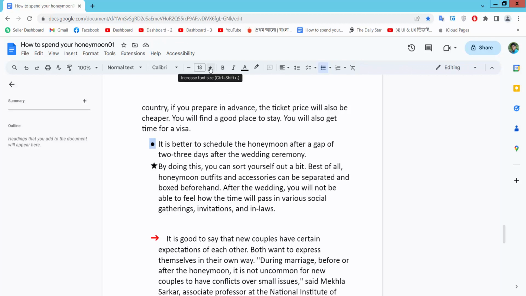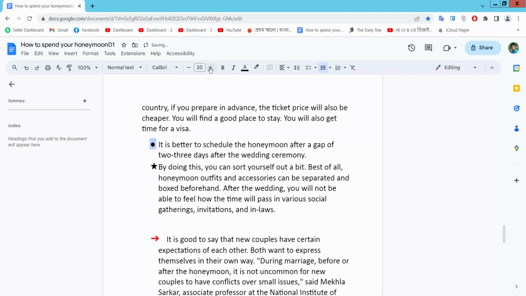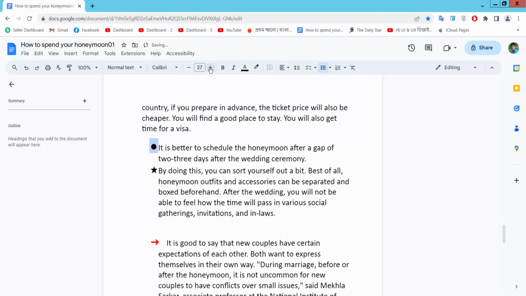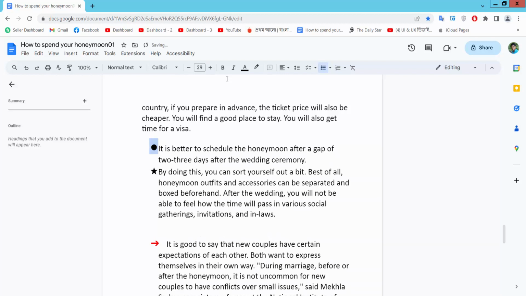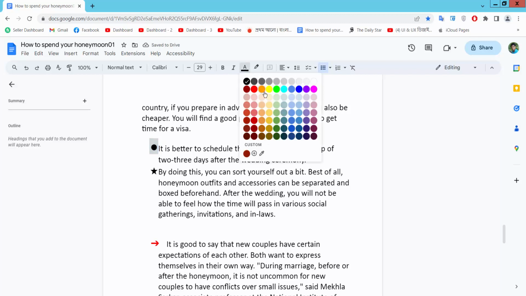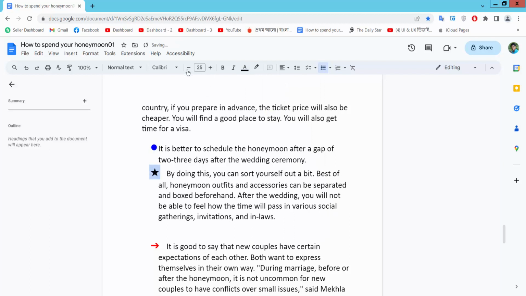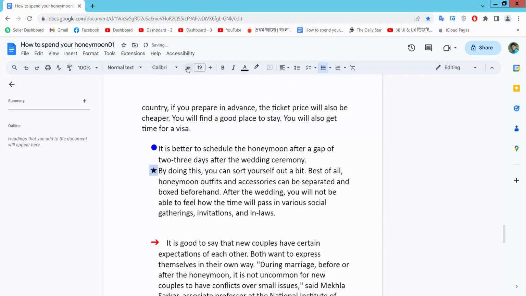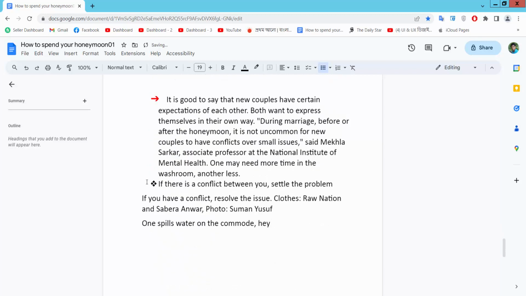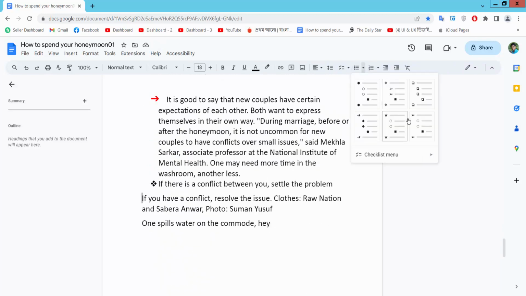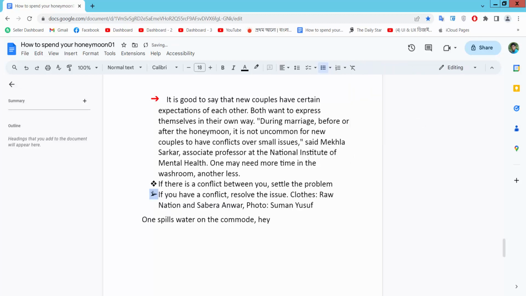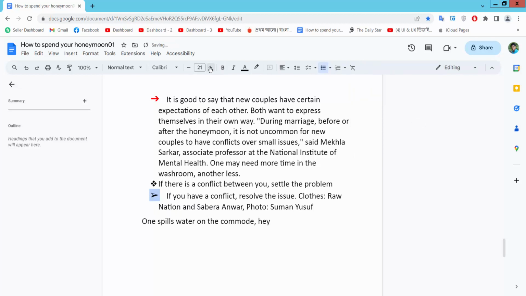Now press plus icon for increasing bullet point size and see this. Also you can change bullet point color. Yeah, in this way you can change all of these bullet point size, increase or decrease. Also you can add new bullet point. Yeah, and change size.